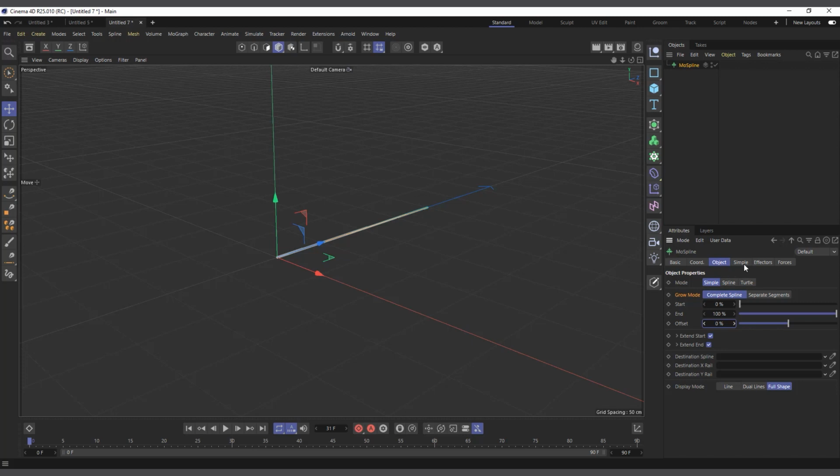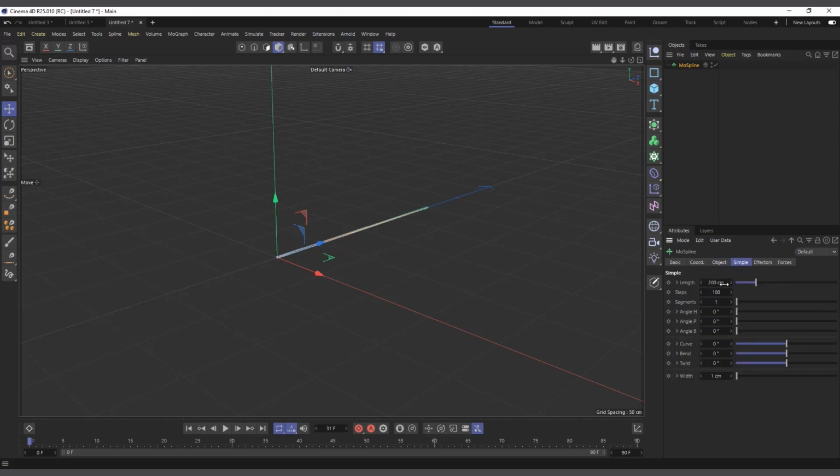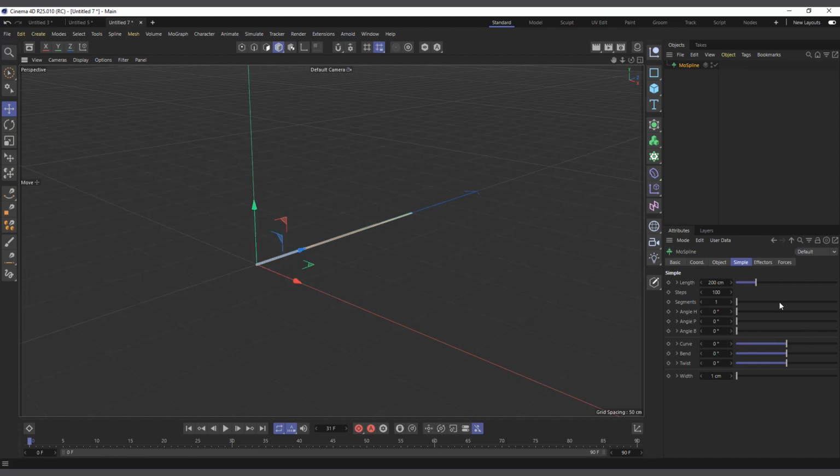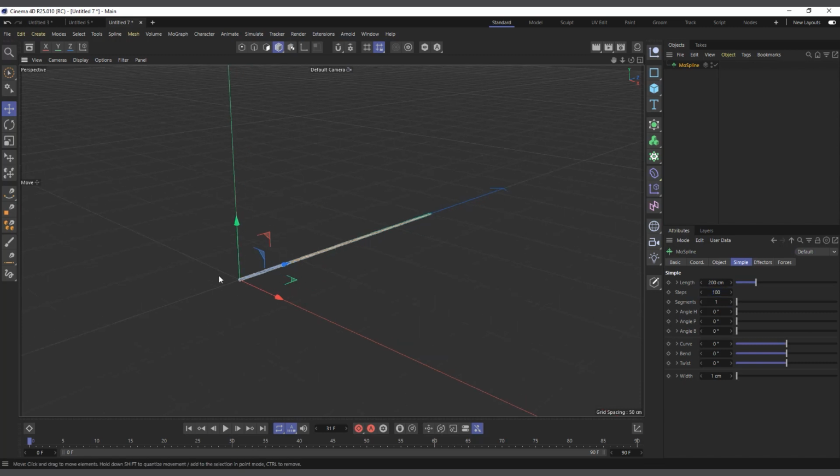So let's go into the simple tab and see what we have here. This is where we control the spline that we have in here. Now the length of the spline is 200. We can change it to any length we want, right? And in here is the steps. This is basically the number of points within this particular spline. We can change the segments, which duplicate this particular spline, the number of segments that we increase.